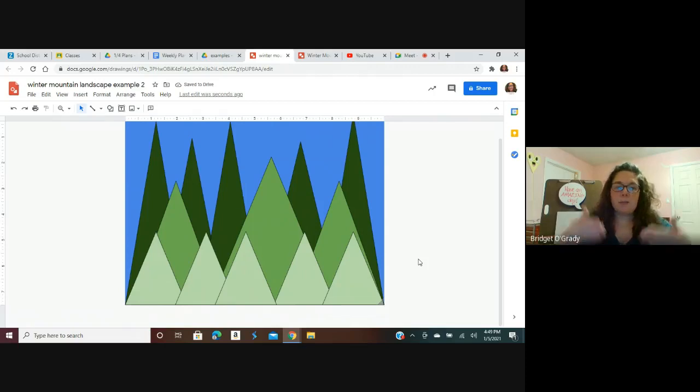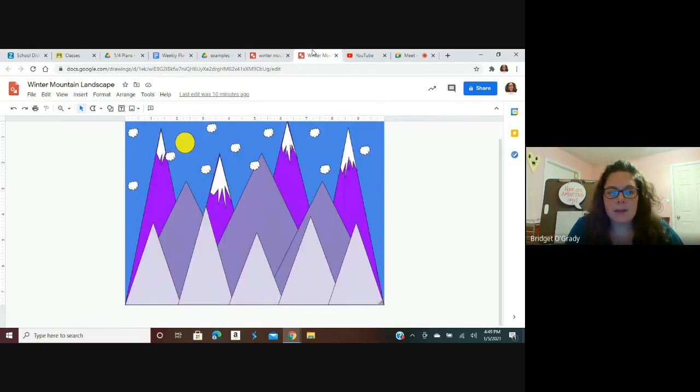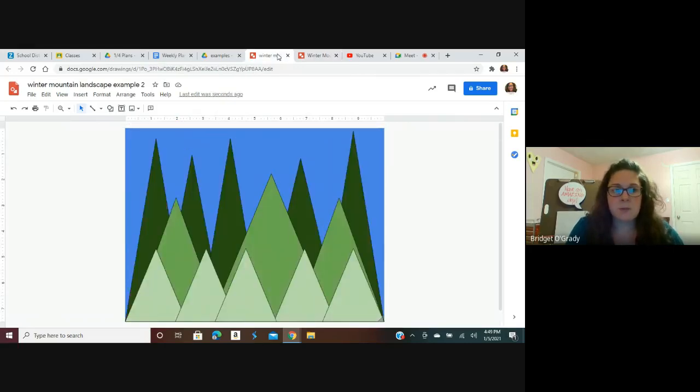So now I have my darkest background mountains, my middle color, middle ground mountains, and my lightest color foreground mountains. The only thing I really have left to do is add some details. In that example that I showed you at the very beginning, I used the shape tool to create some clouds and the sun. And then I also used something called the polyline tool to create the snow caps on my mountain. So I'm going to switch back to this screen and show you how to do that.